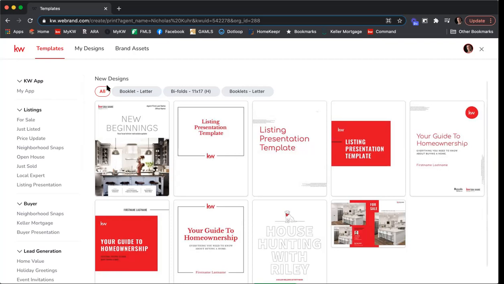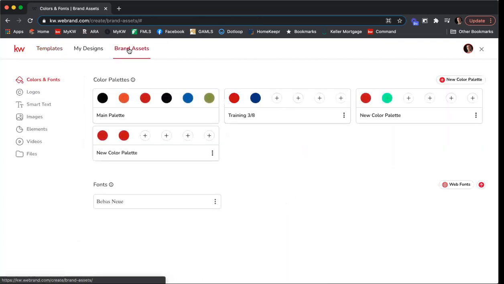So before you get started on making any print marketing materials, we'll want to click on brand assets up here in the top, this tab. And then we'll be able to go through and personalize the different brand assets that we could use for our design. We have a bunch of different options over here on the left. The first is going to be colors and fonts.